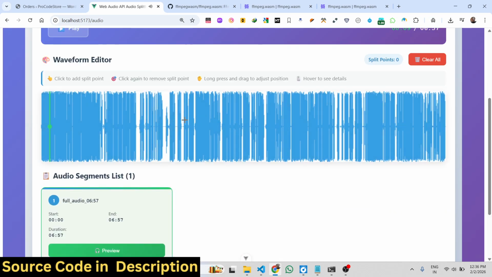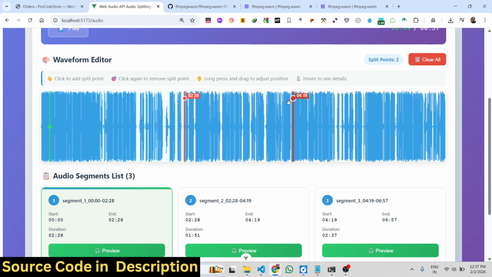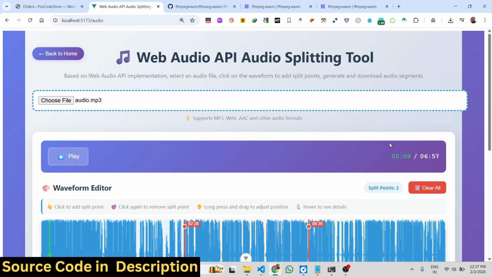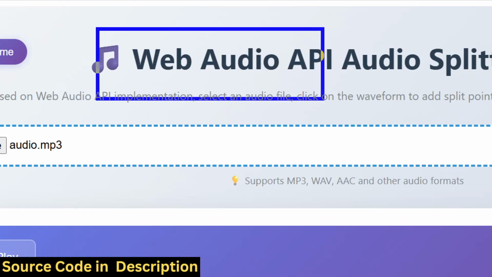Again you do the same thing, wherever you need to split, you click and long press. You can adjust the position of it as well. So now it will again create these mini segments. Again you click the download button to download those segments. This time it's using the Web Audio API.